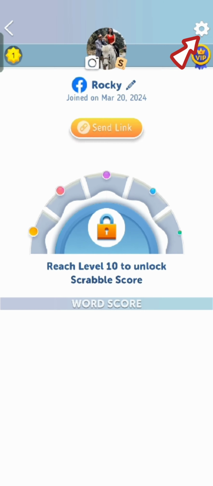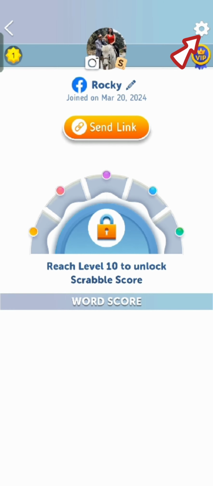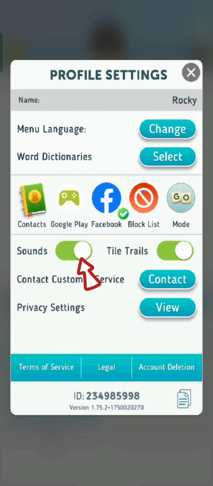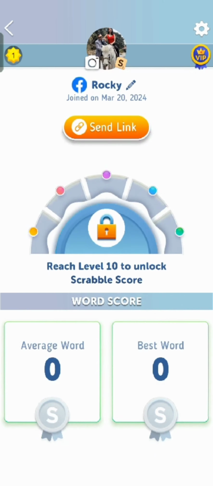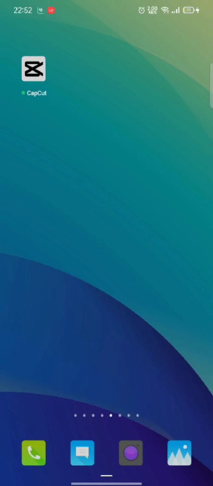Click on the little gear icon at the top right side, and from the pop-up slide the slider of the sound option to the left side to turn off the sound. This is how you can turn off sound on Scrabble Go application quickly and easily, just in a few steps.